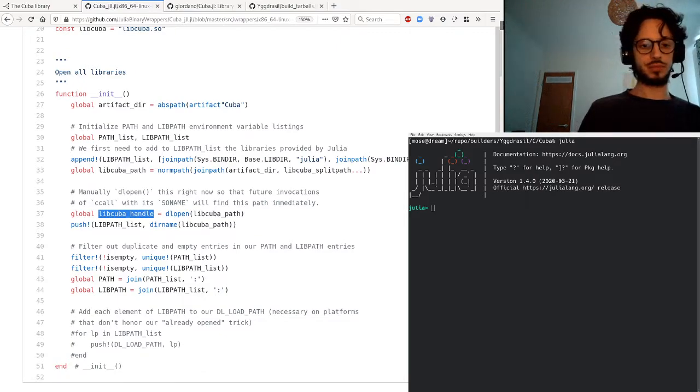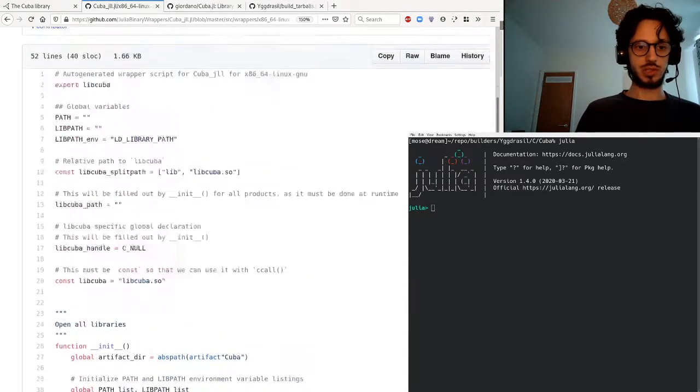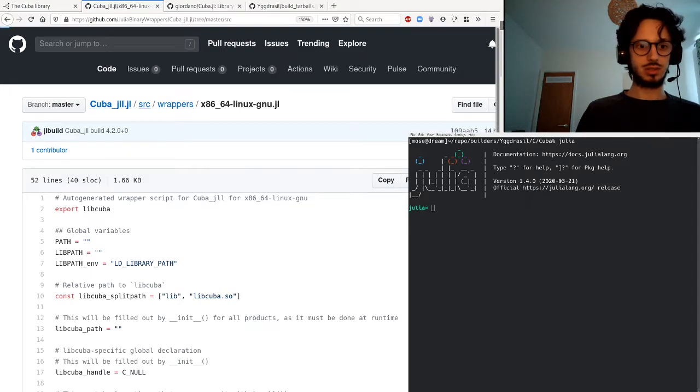So this variable will have the address in memory, the pointer, of the shared library that has been dlopened. And that's it. Just some other initialization of these variables. So the most important thing to keep in mind is that the init function is dlopening the library. This is done every time that you do using and then a JLL package. That's it. Not much more about the anatomy of a JLL package.